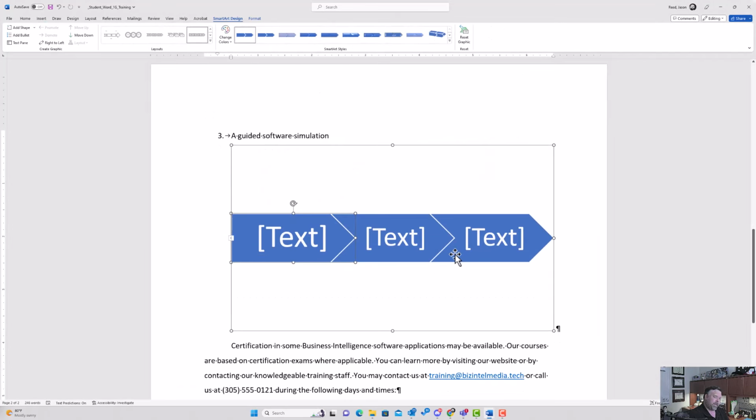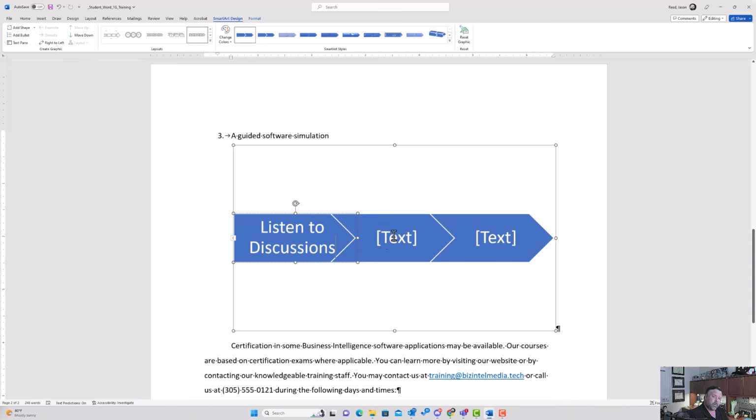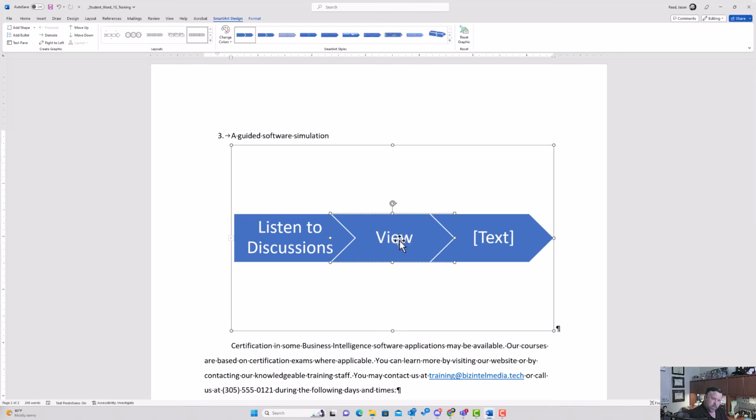And it's going to take me down to the next page. Once we're done with our editing, it should bring it back up to the first page, but we'll get there in just a minute. So it says in the first shape, so let's go ahead and click where it says text right here. Let's type in listen to discussions, and notice that I capitalized the L and the D. Let's click in the second one and type in view demonstrations.